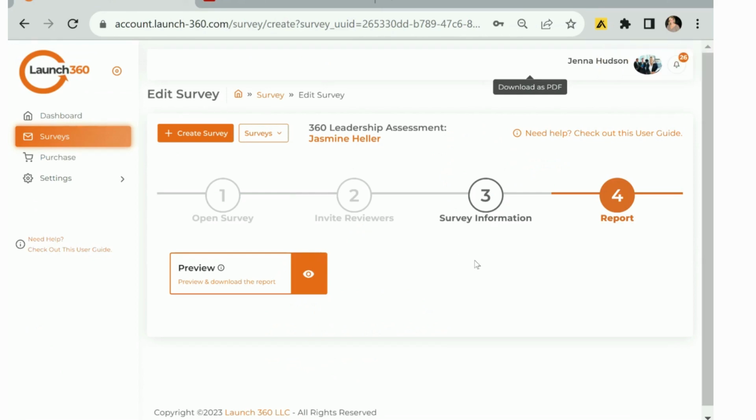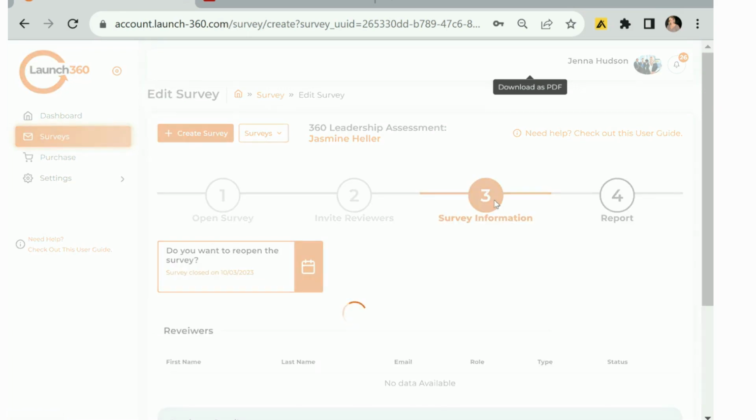Or perhaps the system closed the assessment before all the invited participants had completed their assessment. You'll see that steps 1 and 2 are grayed out and not available because this assessment is closed. But step 3 is available, and this is where you can click to reopen the survey.